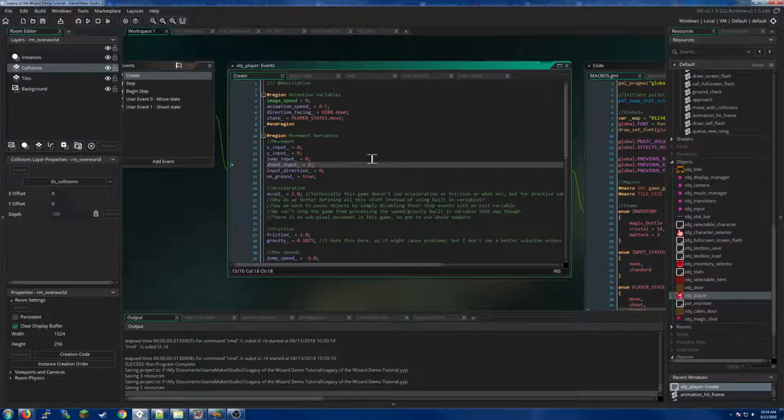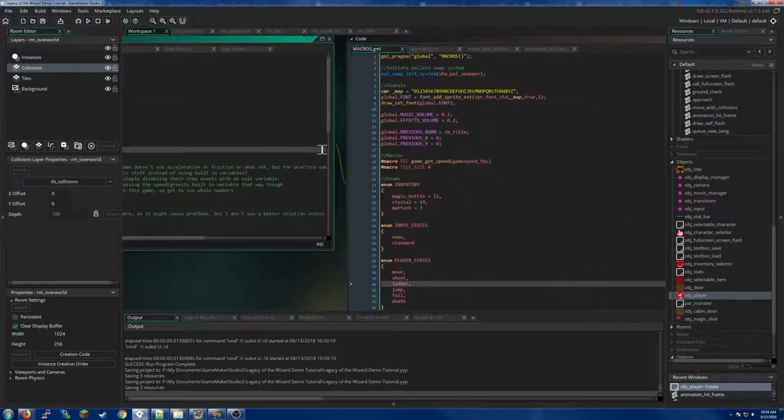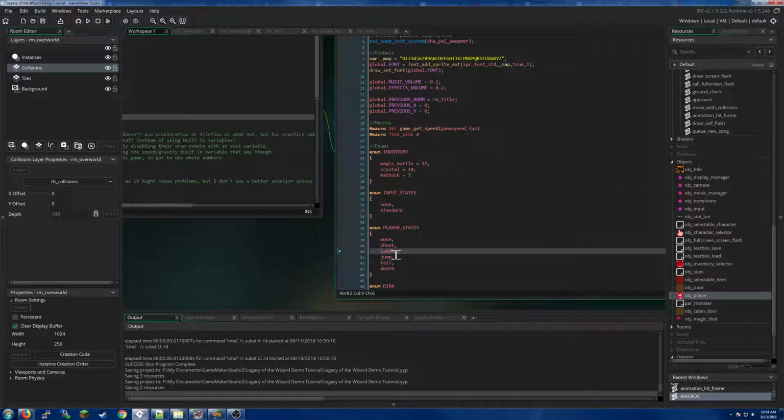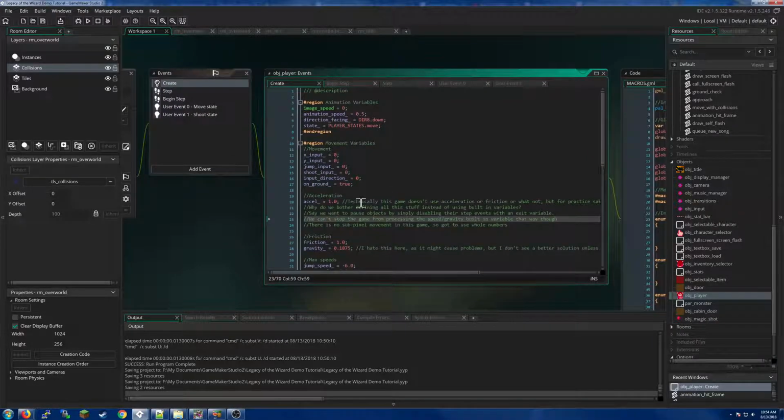Anyway, today we are going to be working on our next state. Theoretically our next state would be the ladder, but we can't really use the ladder until we have a jump state. So we're going to go with the jump state next. So let's get cracking.